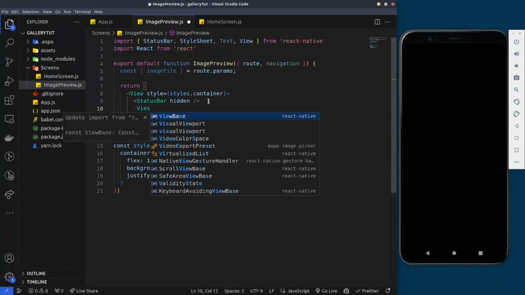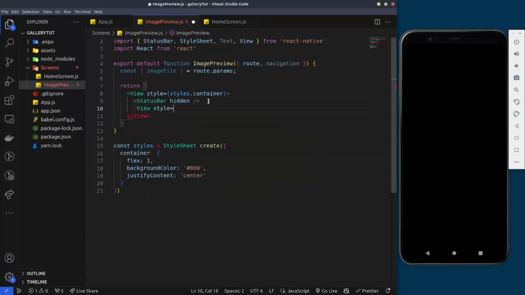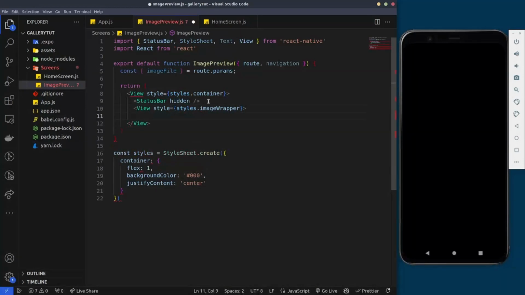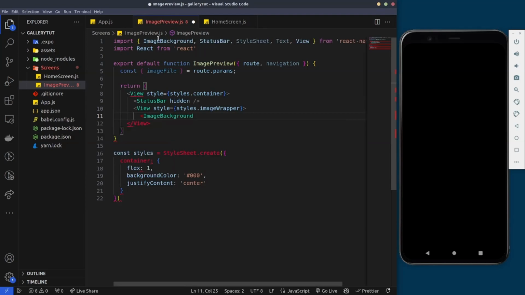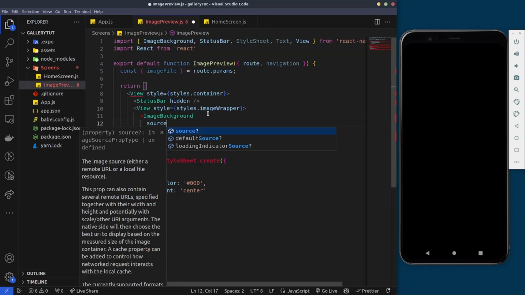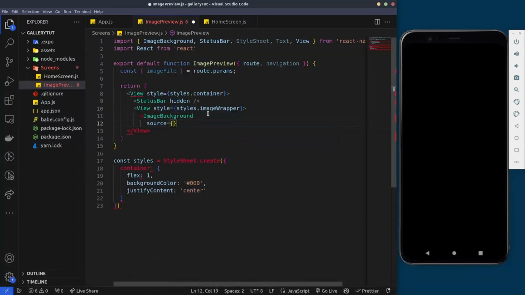We'll come here, we're going to create a view and we'll style it to say styles.imageWrapper. And inside the image wrapper, we're just going to display the image. So we'll say ImageBackground, which is going to be imported from the React Native library. I'm going to set a couple of properties for this ImageBackground. So the first one is the source, where we want the source to be the URI. We'll set the source URI to be this image file that we imported. We're going to get the URI.